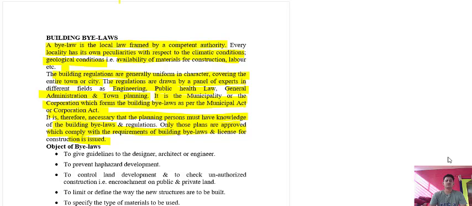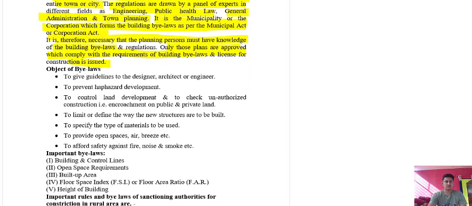So the objects of bylaws are to give guidelines to the designer, architect, or engineer. So you are an engineer, so these are the guidelines for you to be followed for making any building. To prevent haphazard development, to control land development, and to check unauthorized construction. So if you want to check whether it is an unauthorized construction, you can check through these guidelines also.